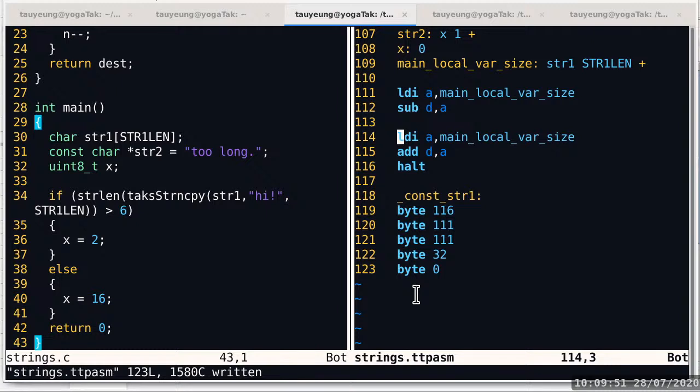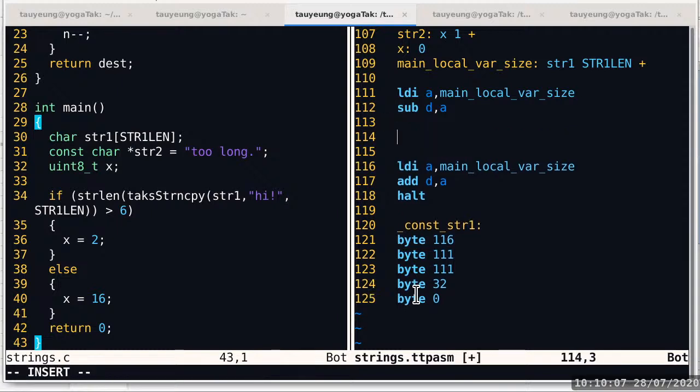But the good thing about doing the JMPI approach, which was before I made this change, is the definition of the string stays local to where I used it. That's pretty much the only thing that's good about it. All right, so now we need to initialize str2.